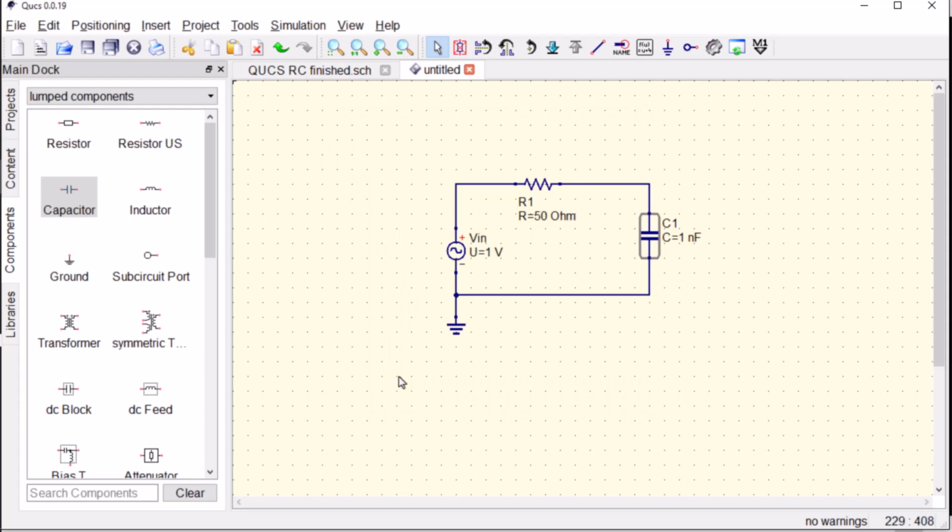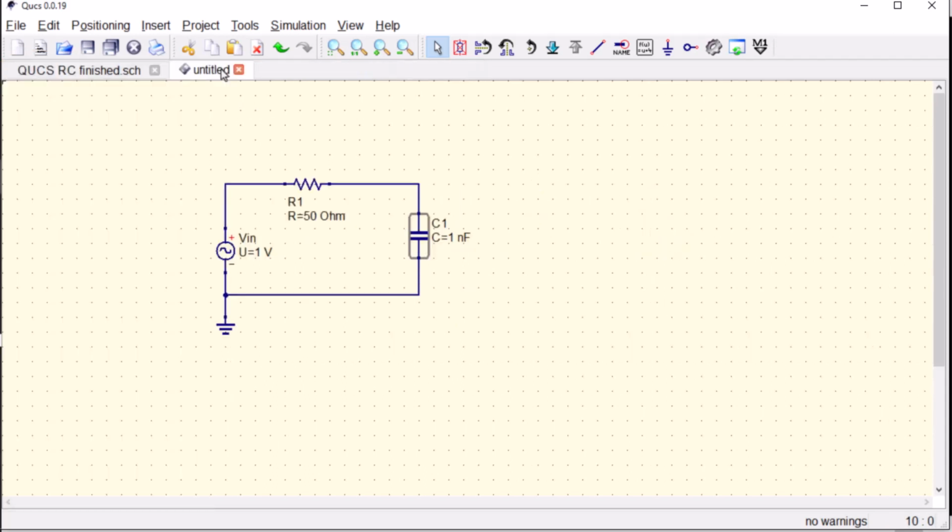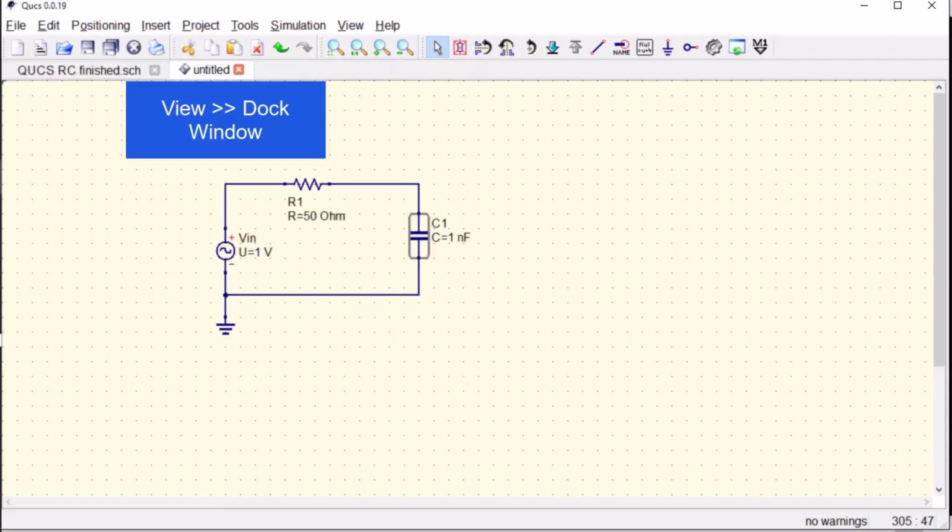Now what if we don't see this main dock on the screen? Or what if we inadvertently closed it? You can get the main dock back by going to the View pull-down and choosing Dock Window.